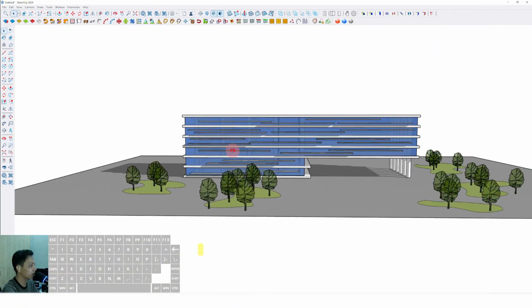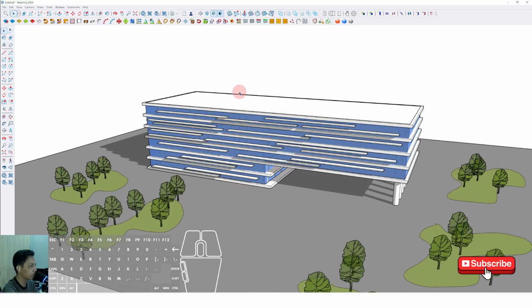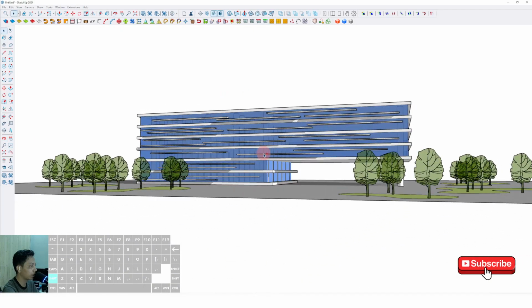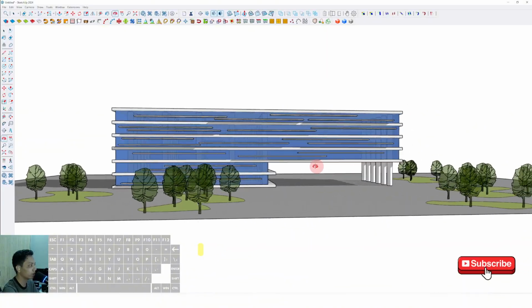And okay, it's done. You can explore more about the structural system, the rooftop, landscape, and any other things that you can improve from your own exercise in 3D modeling in SketchUp.